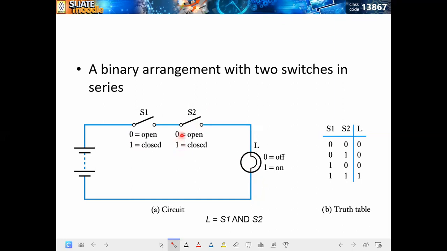Then we want to know what would happen to the lamp. Lamp also has 2 conditions. 0 is the off. When the lamp is off, it's 0. When the lamp is on, it's 1.